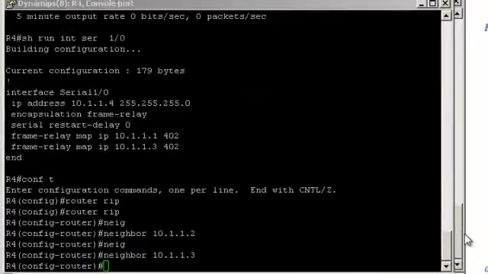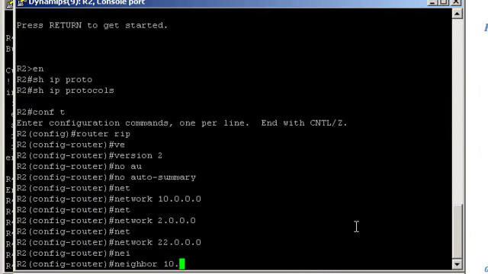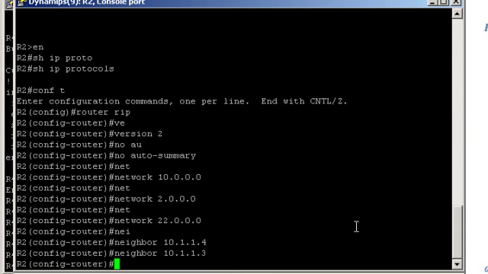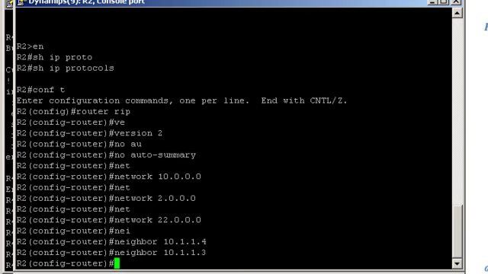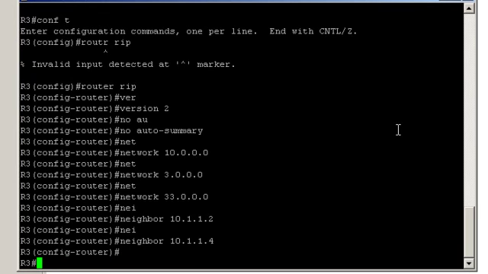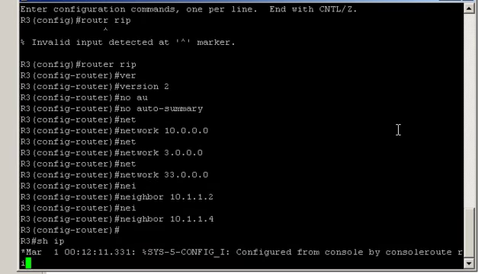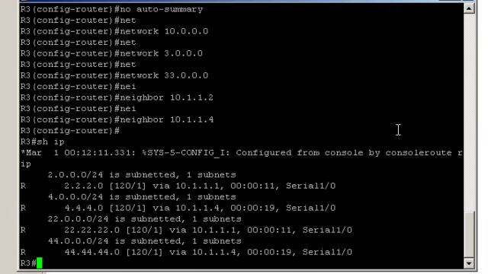Now back to router 2, neighbor 10.1.1.4 for router 4 and .3 for router 3. Now let's check if router 3 has some routes. Show IP route RIP. That looks better. Router 3 can see router 2 and router 4.